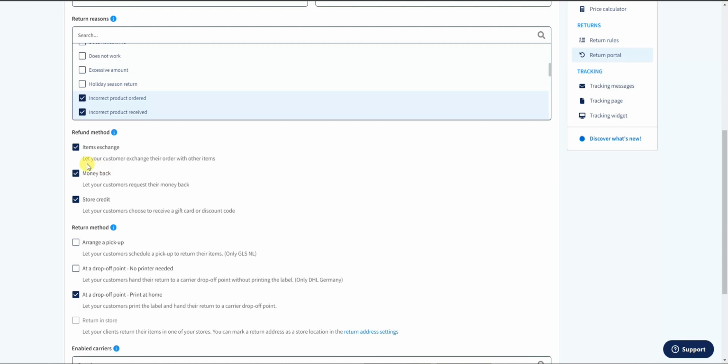You can let your customer exchange their order via an items exchange. You can let the customer request their money back, or you can let customers choose to receive a gift card or a discount code. If you want to just keep it simple, you can go ahead and get rid of these two and just offer customers their money back.